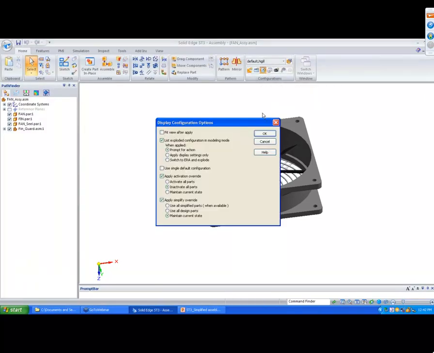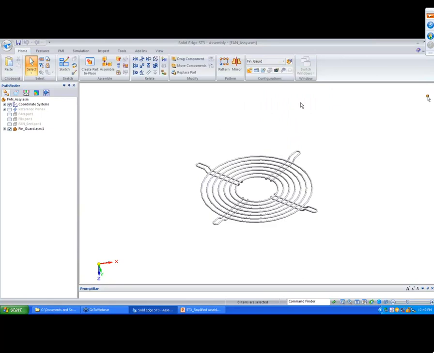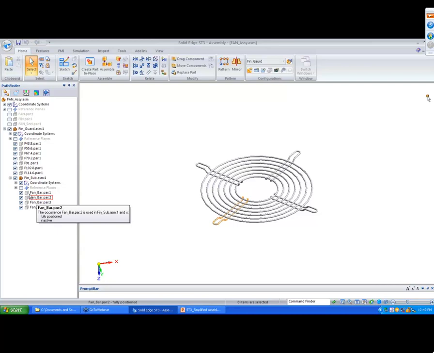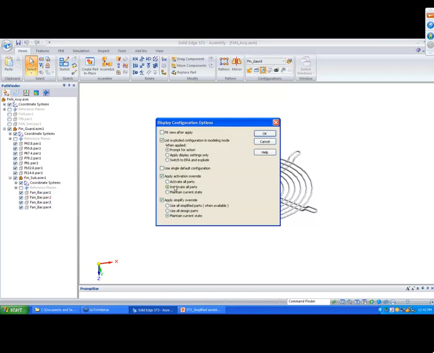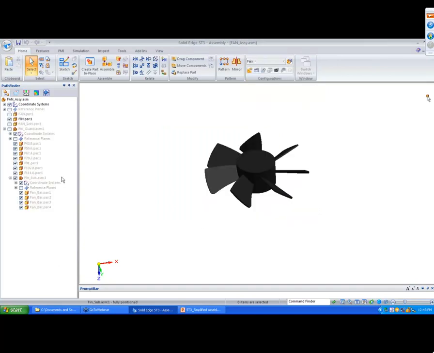Now one more thing, which I think is very important here, is this application overrides. So what are these overrides? What you will see is whenever I'm changing a display configuration and hit OK, all the parts inside these subassemblies are inactive. This is because of this option, modify the part as an inactivated part. If you want all of them to be activated, all you have to do is change this option and hit OK. Now when I change the display, it is going to list all the different parts as activated parts.